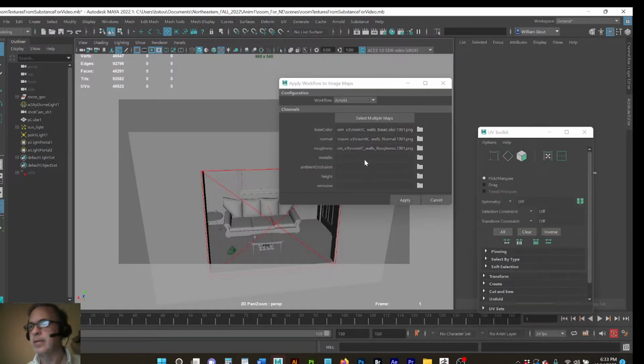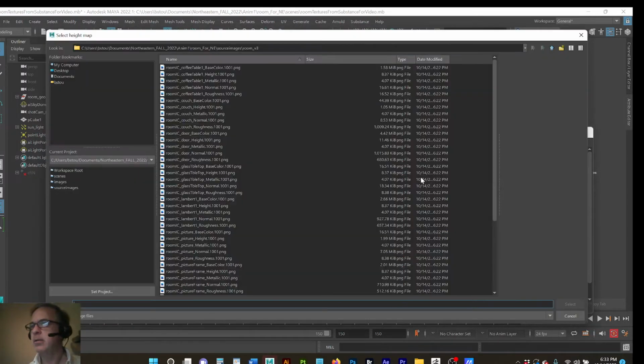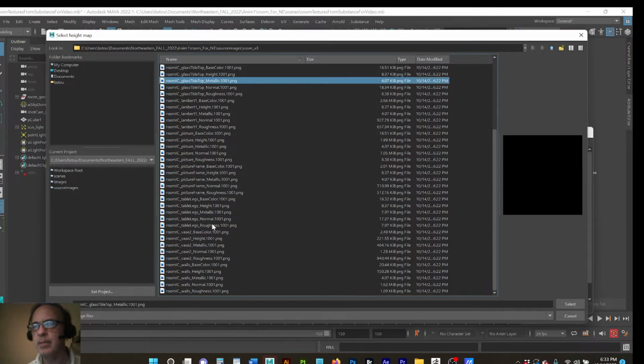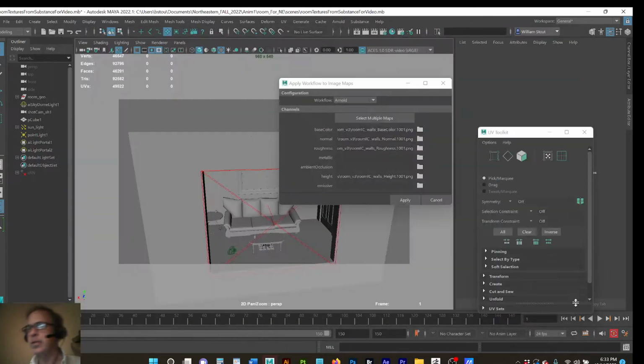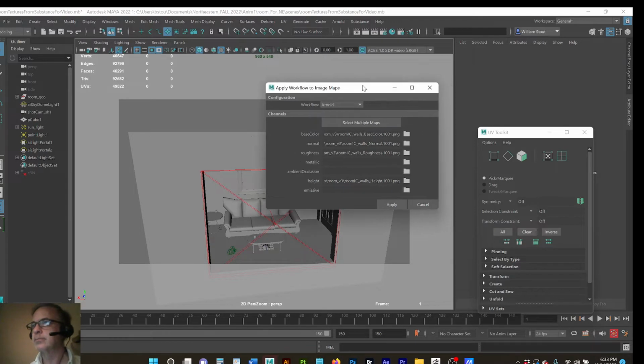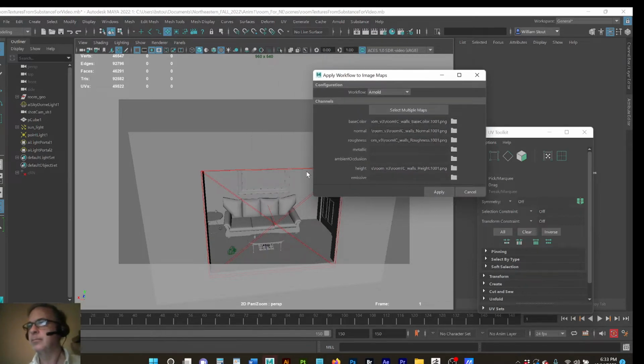Metallic, I don't need it because it's not there. I didn't output ambient occlusion, but we don't need it with Arnold. I don't really need the height map, but I'm going to do it anyway, and we'll look at that. Walls, height. Generally, we use height or normals. We don't need both. Okay, and then I hit apply.